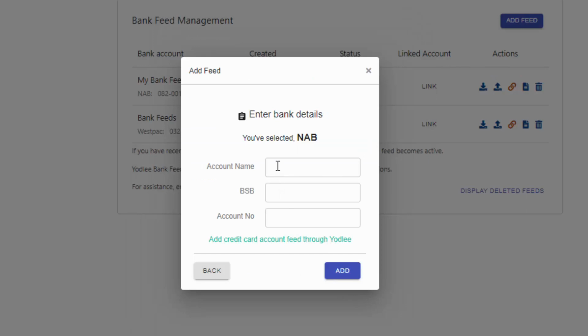Now enter the bank account details: enter the name, the BSB, and account number. If you need to use Yodlee, there is a link here to take you directly to the Yodlee input section. Click Add to create the bank feed.